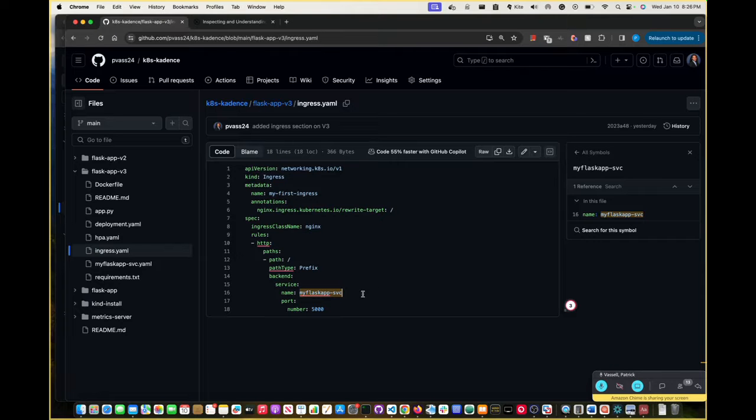And then within that container, it's saying, okay, we're exposing port 5000 on that my Flask app service. So when we hit this, it's literally just saying, take me here, take me here.